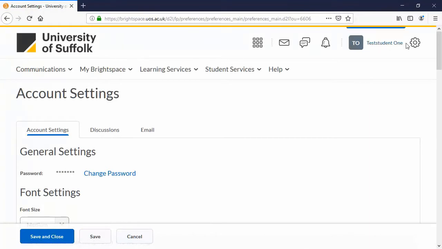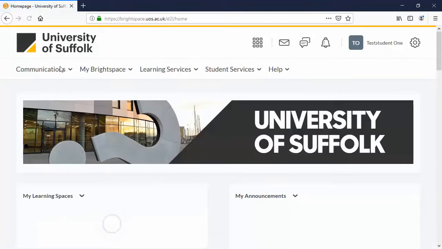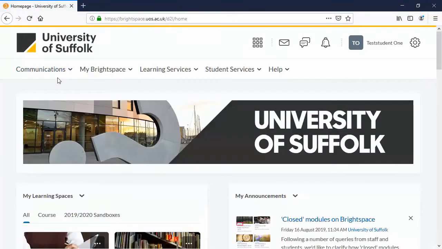The cog. You'll either not see this or hardly see anything in it. These are more like admin settings. That's the minibar. Next up is the navbar. The items in this menu might change depending on whether you're on your Brightspace homepage or a module, for example.